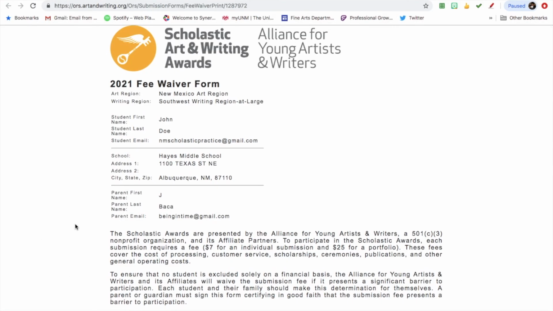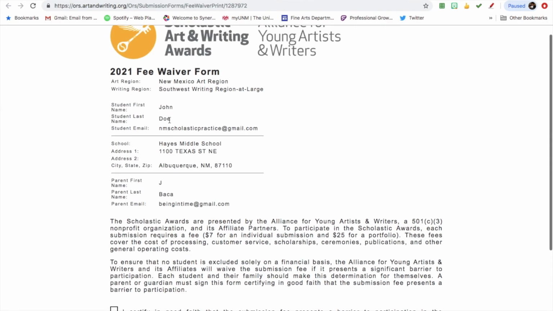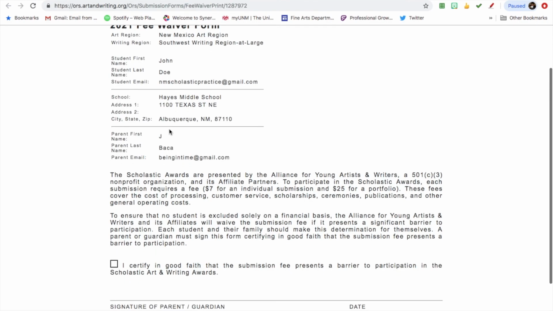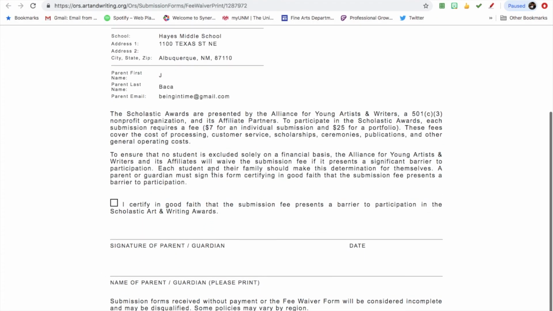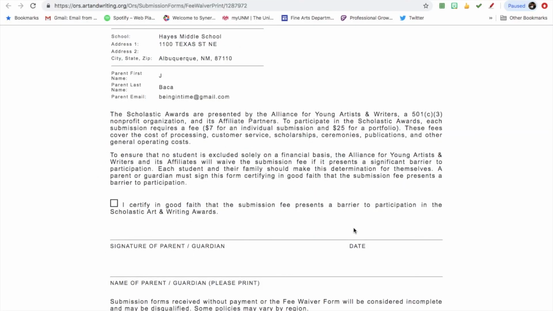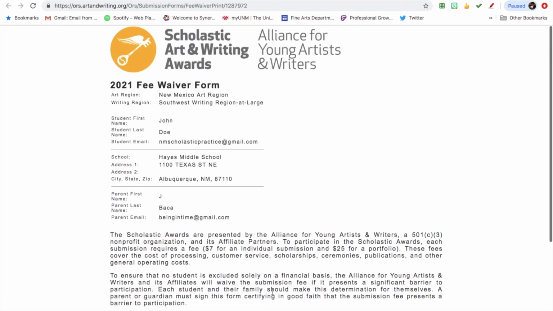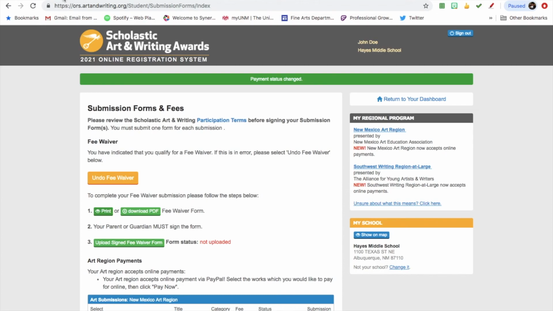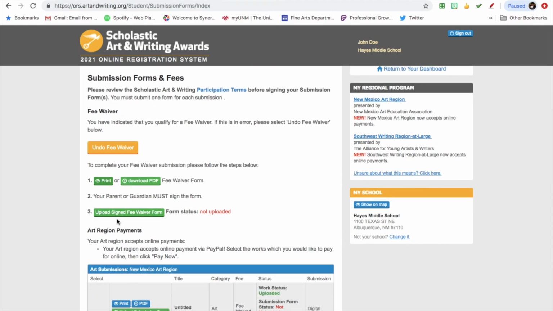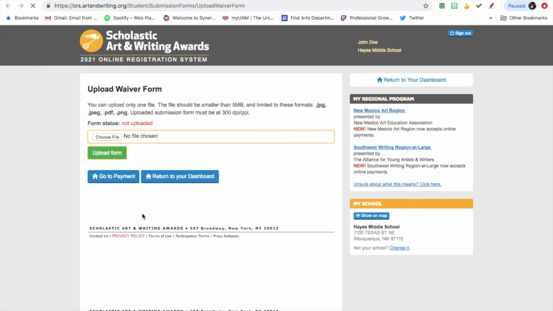So here is the fee waiver form. It'll have the information here of the student, email address, school, and parent information that they entered into the original login. Just make sure it's printed out. They check this box. You put the signature of the parent on top and the dates, and then you just print the name, and that's it. Then once this is done, you come back over here and click Upload Signed Fee Waiver Form. You click it, and you choose File, and it'll upload the form.